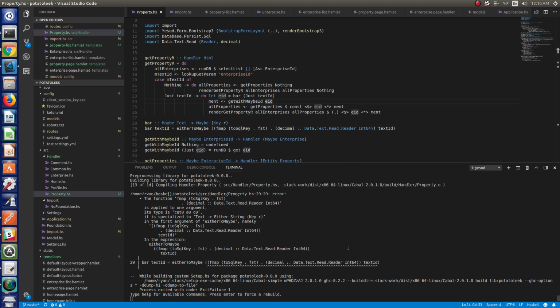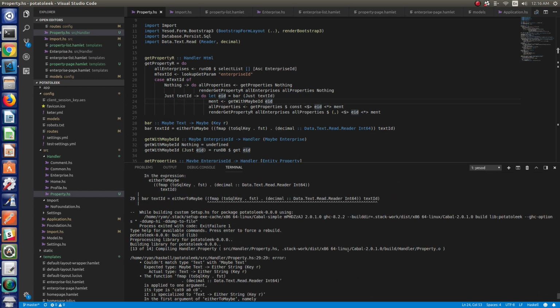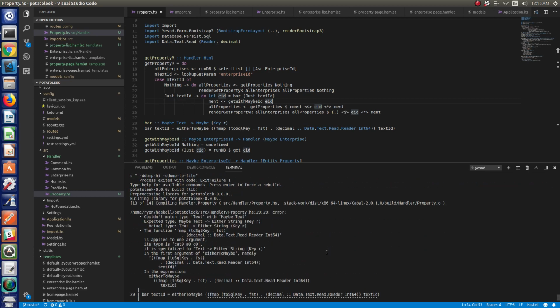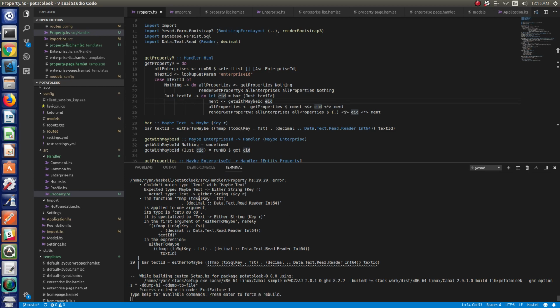Didn't like that either. Couldn't match type text with maybe text. Expected type, maybe text to blah. Actual type, text to blah. Function. Either string key R, that's right.